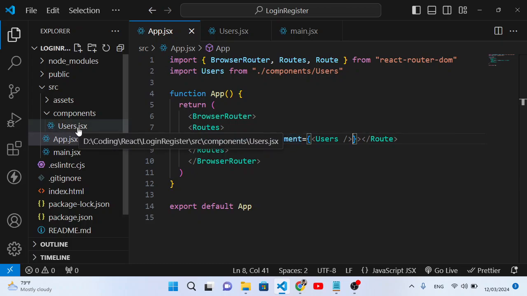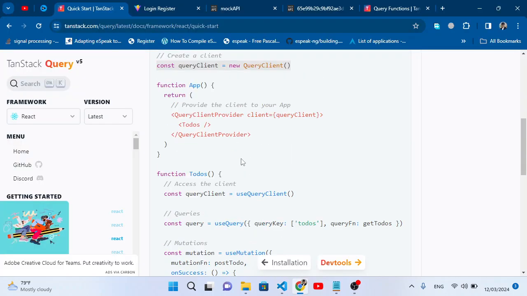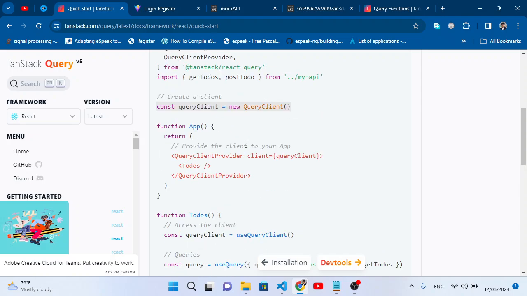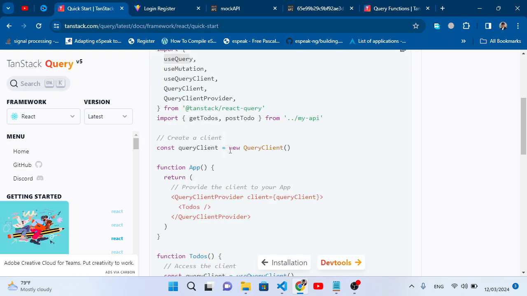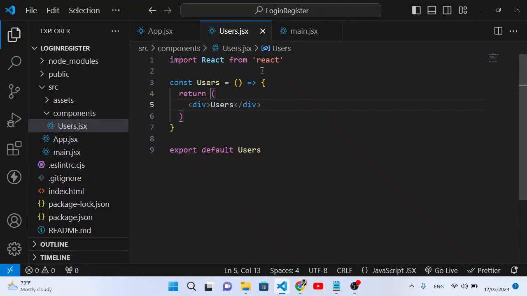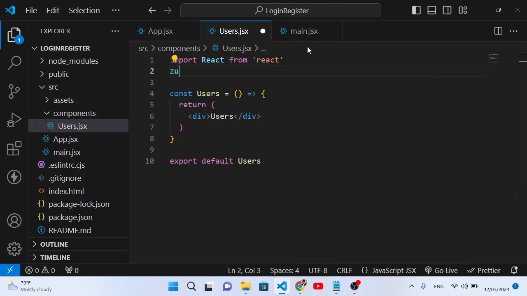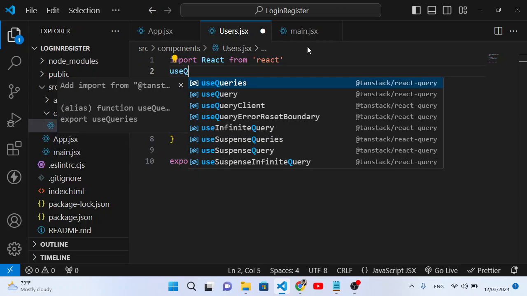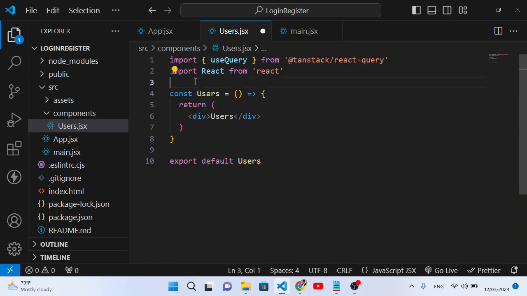Now let's come here to the users page. Here we will implement the logic to fetch data from our API. To fetch the data, first of all, we will import this useQuery hook. Let's import it. Just come here down, useQuery. After importing useQuery, now we will use it.